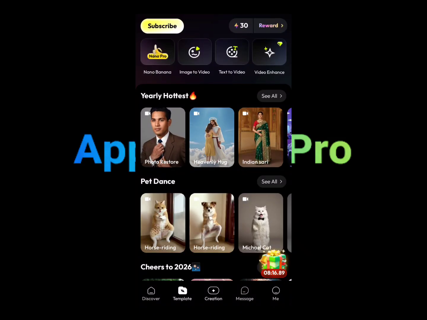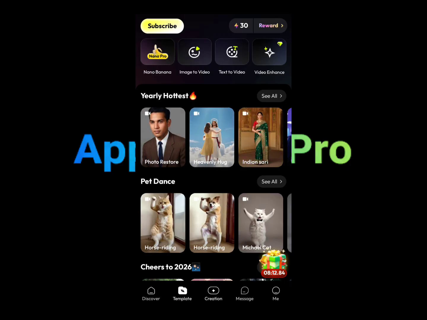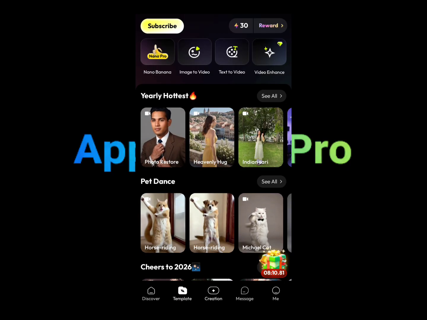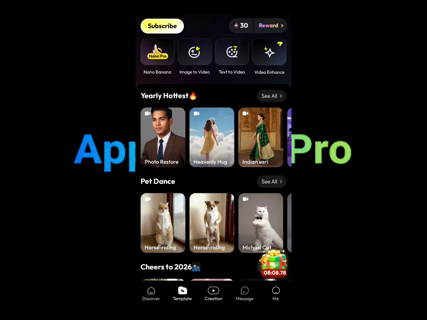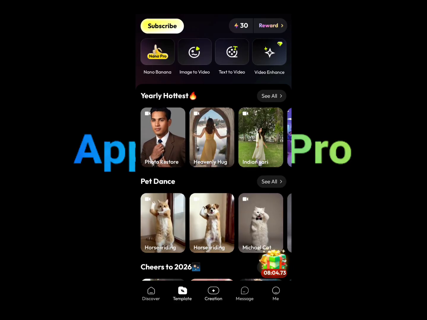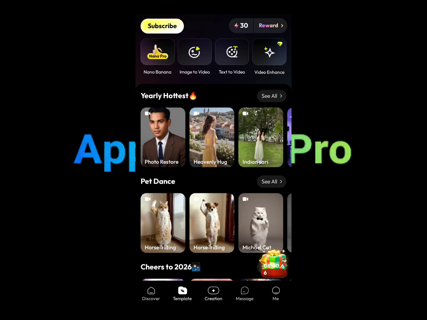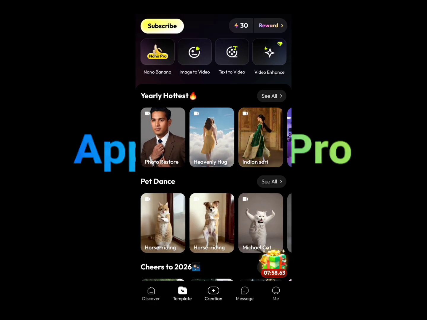And here, this is pretty much the home screen of the application. At the top, you'll be able to use Banana to generate your images. You can use the text to video option. You have the image to video option. You have the text to video option, and you have the video enhancer option here. So those are the tools you can use with this application.